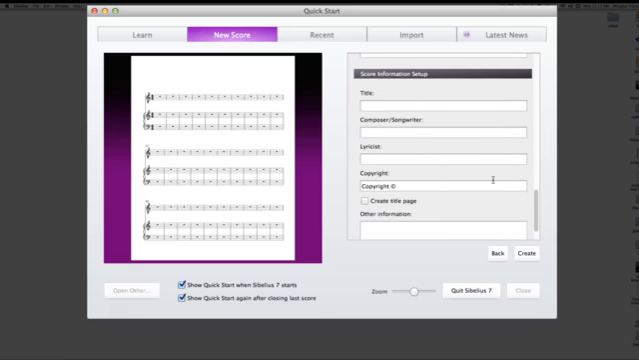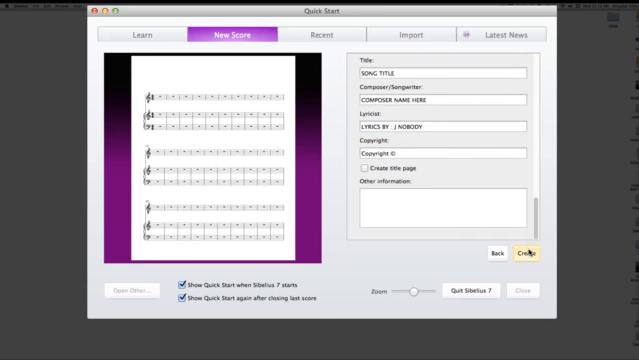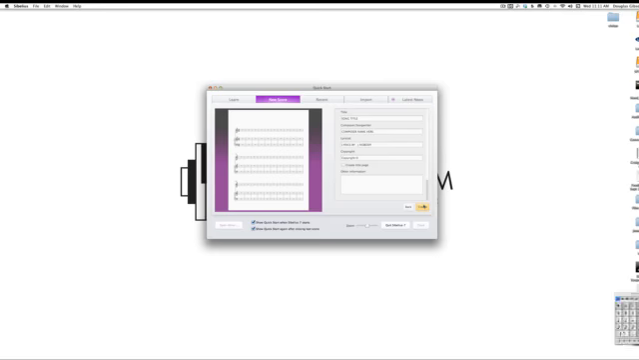And then lastly, we can enter in our title. So I'll just put in song title and composer name here, and then lyricist, so lyrics by J Nobody. Okay, and then once we're satisfied with all that, we'll just simply create, and Sibelius will launch our score.